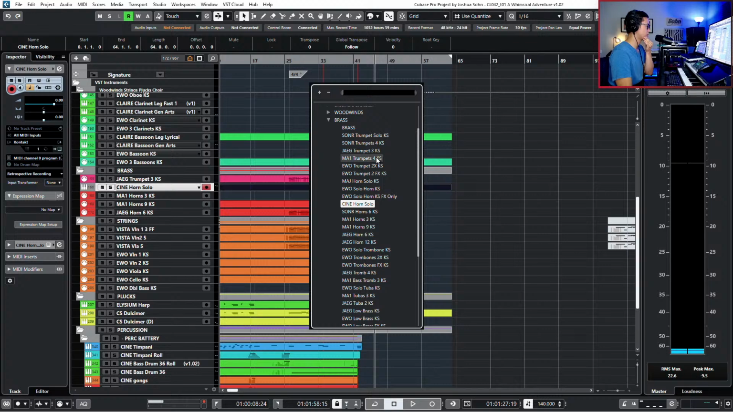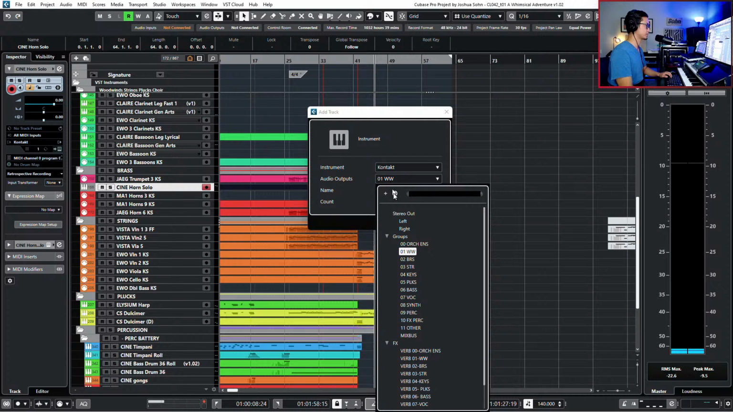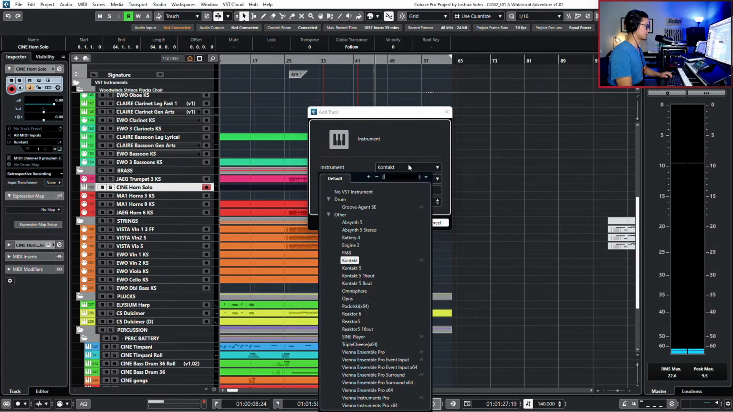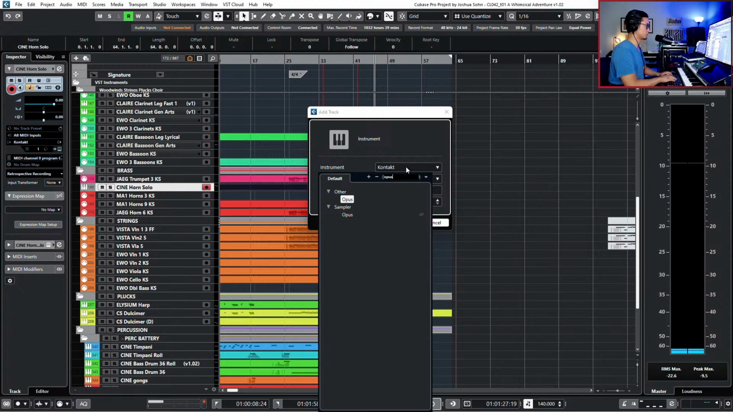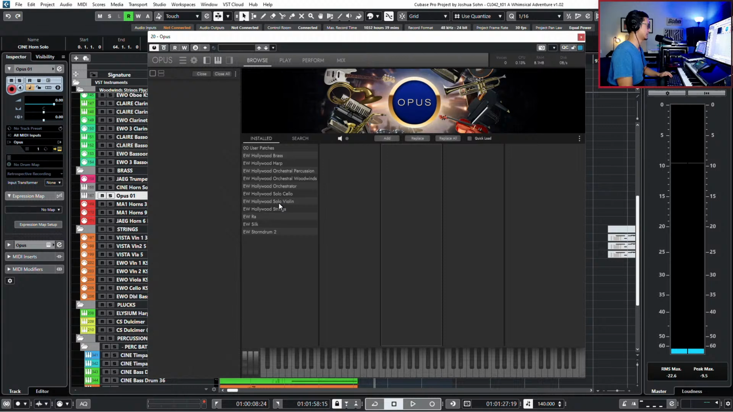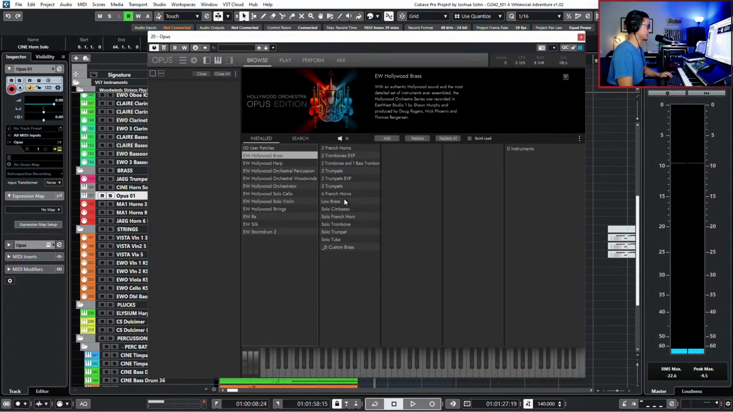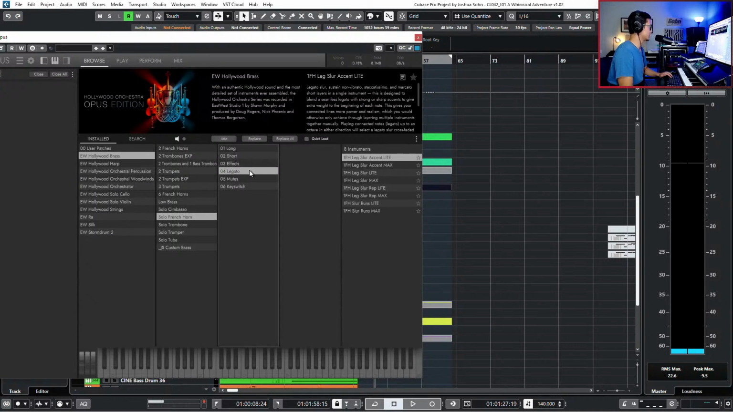I'm kind of curious if I can try another one though. Let's see. Let's do the brass. This one is Opus, like so. Oops. Opus. And let's try one of these horn patches that they have in the Hollywood Brass. So we have trumpets, French horn would be good. Let's do a solo French horn. And let's do a legato patch, slur run.